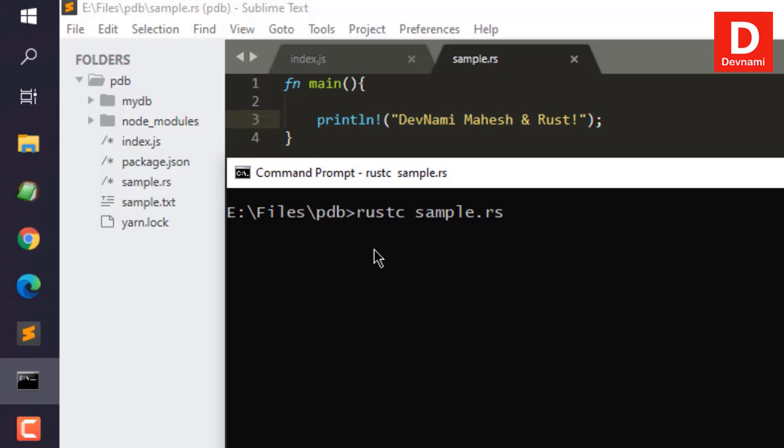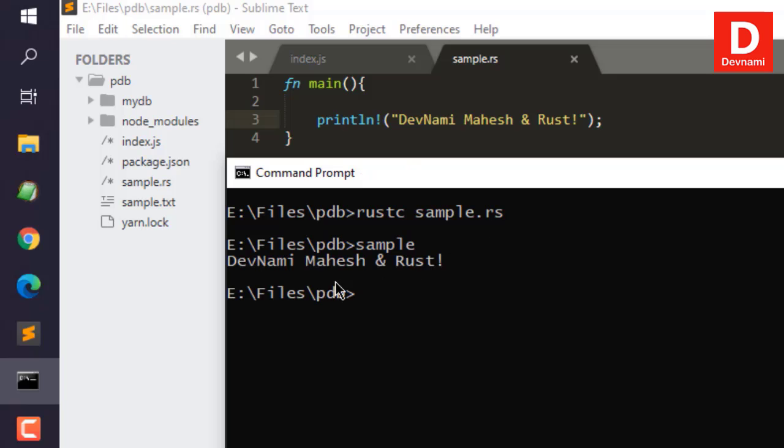So wait for it to complete, and then in order to run this example, what we have to do is simply use the name of the file and not the extension. So here simply type in sample and hit enter, and it should output this println statement's content. Okay, if you can see this, that means you have managed to run a Hello World program in Rust on your Windows.